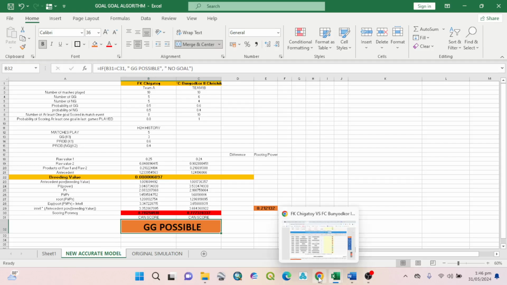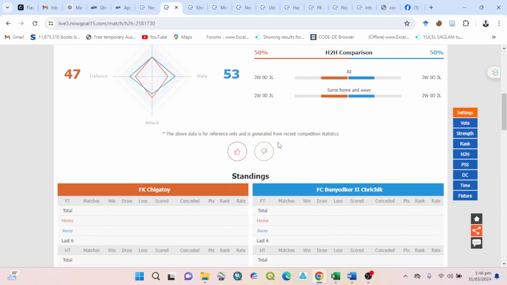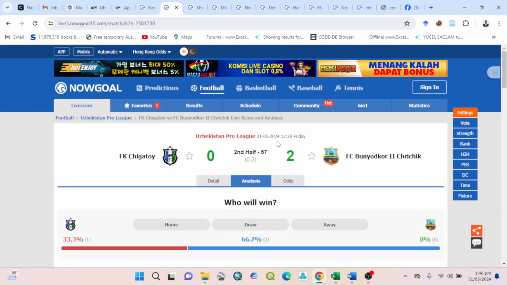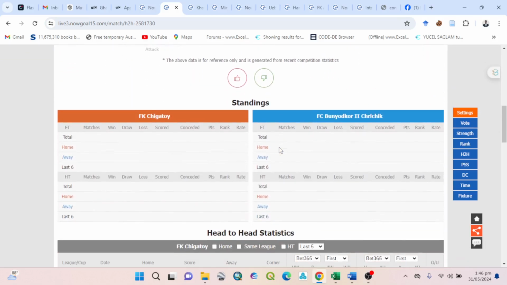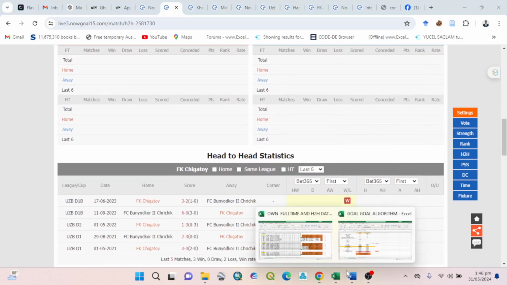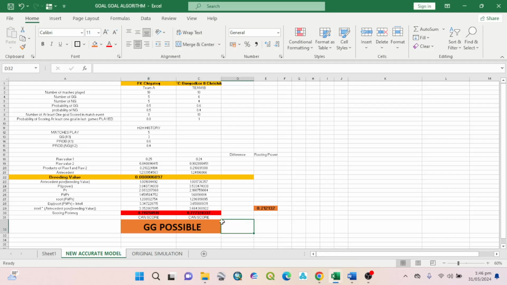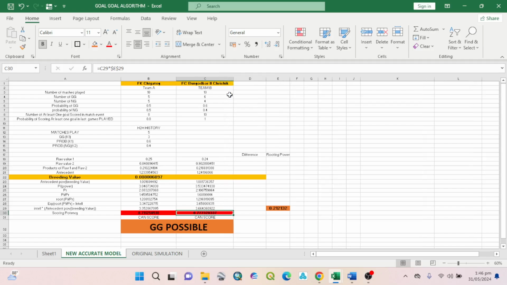Now let's check what has happened. What has happened here is we are waiting for the match to end. It's not yet ended, but when you check the probability of this team scoring, you see the probability of the away team scoring was higher than the probability of the home team scoring. So we can say away to score.